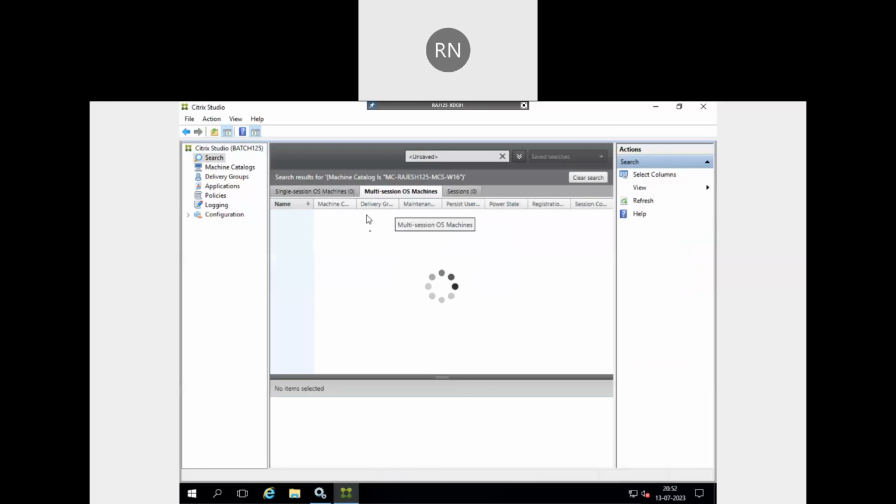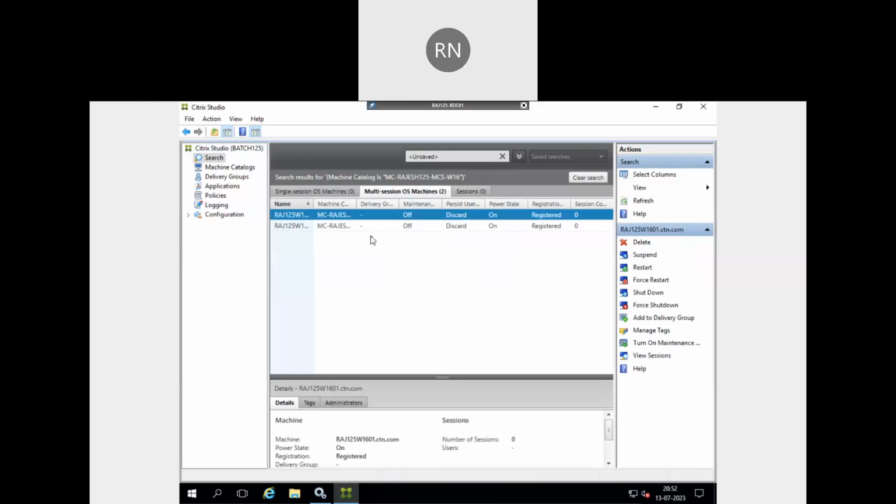Now these two machines, I can share. I can give access to the users. With these machines, I can deliver desktop and applications. Both are possible. Right now, both machines are powered on and registered, so that means we don't have any issues in this particular machine catalog. So what is the next procedure? We need to create a delivery group.